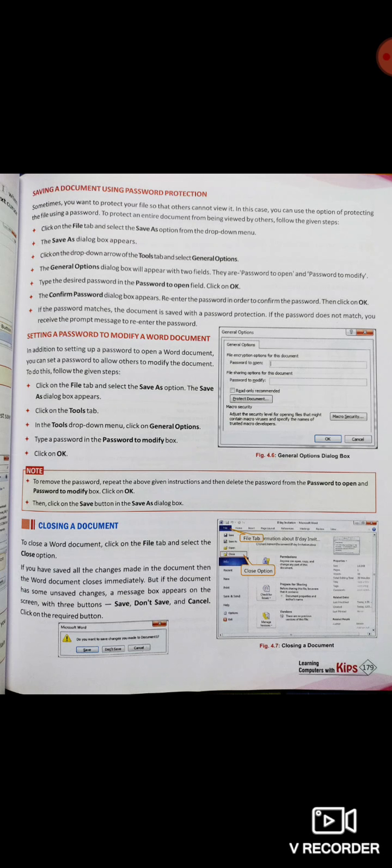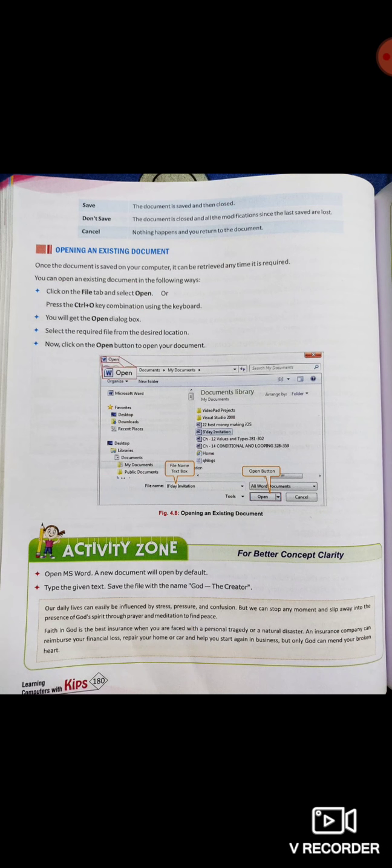It has 3 options or 3 buttons, that is Save, Don't Save and Cancel. You have to click on the required button. Okay, now what do these 3 buttons do? If you click on the Save button, the document will be saved and then closed. If you click on the Don't Save button, the document will be closed and all the modifications made in the last step will be lost. And if you click on Cancel, nothing will happen and you will return to the document.